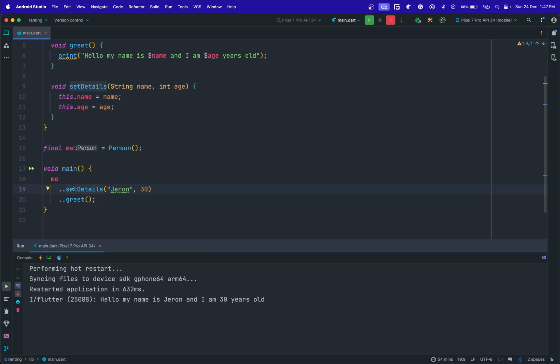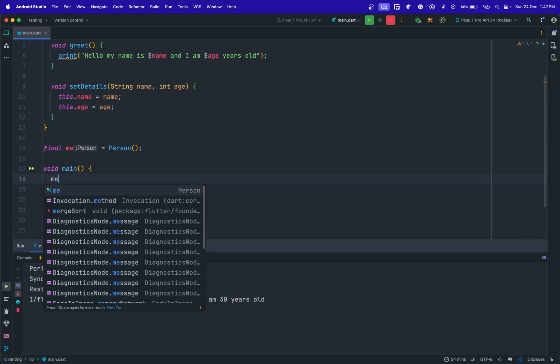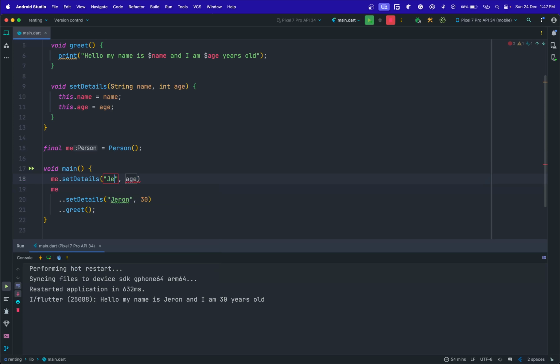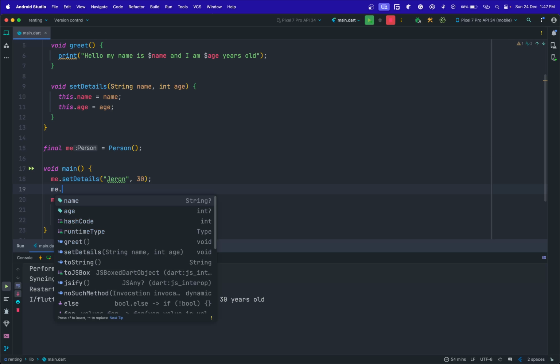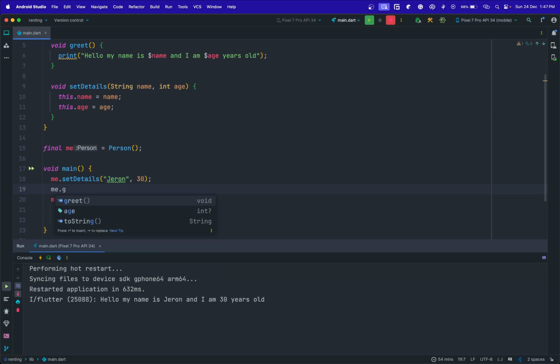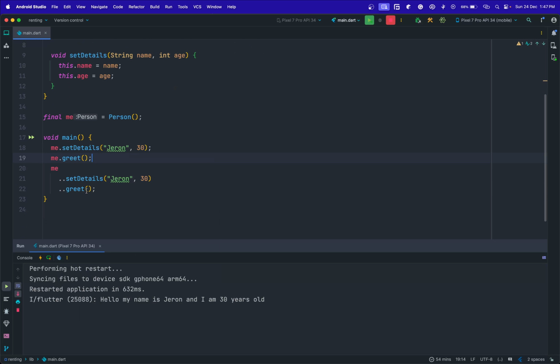I will show you a real example in Flutter of how we use some of these. But basically that's what it does. It just converts a long operation like me.setDetails, Jaron, and then me dot maybe whatever I want to do, greet, into something like this, me..setDetails..greet, without necessarily repeating the me. So that's all about the cascade operator. It's very simple to use. If you start using it, you realize it's very simple to understand as well.